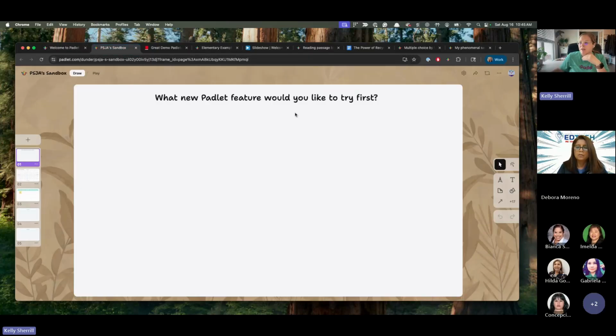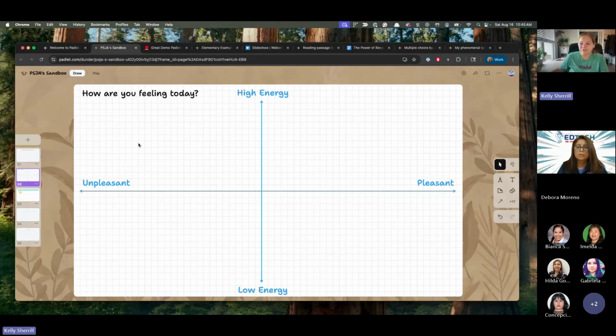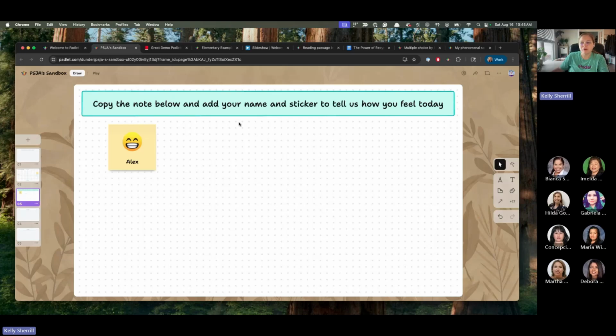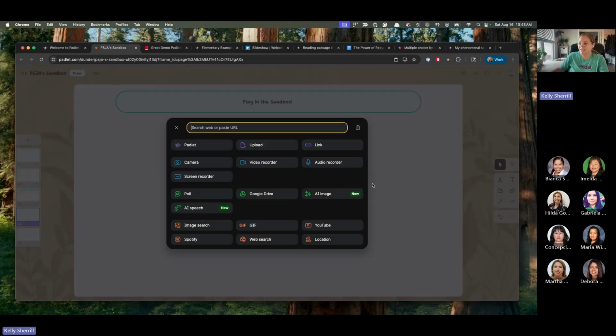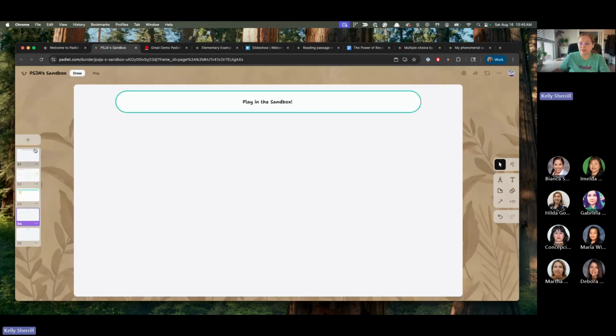So I have new features here. What would you like to try first? I have a how are you feeling today, kind of an icebreaker. So here you can add in your name. We also have emoji, so you can copy the sticky note and add in an emoji below. You can play around in my sandbox. So if you click that +17, GIFs, links, images, things like that, so you can add those in.